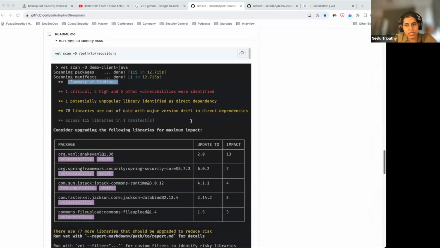You will see this is the composition of the demo client Java. There are, of course, libraries, but there are also manifest files like gradle.log file, other log files which are present. In the case of wet, it is important to have the log file. So whether it is npm, it is gradle or anything else, you should have the respective log file for it to be able to run. So in case it's not running for you, it'll be good to check that out.